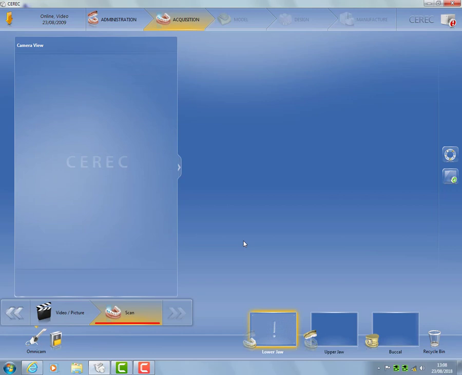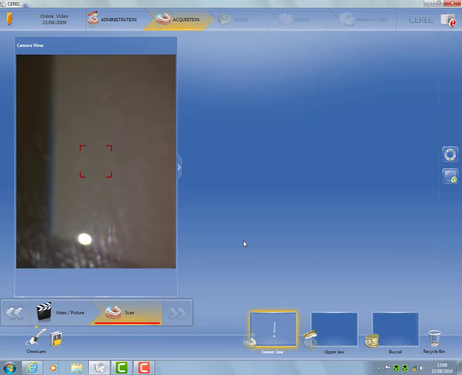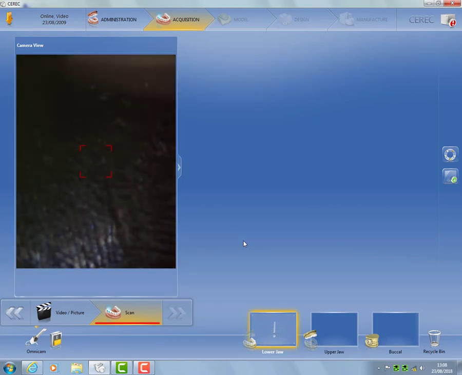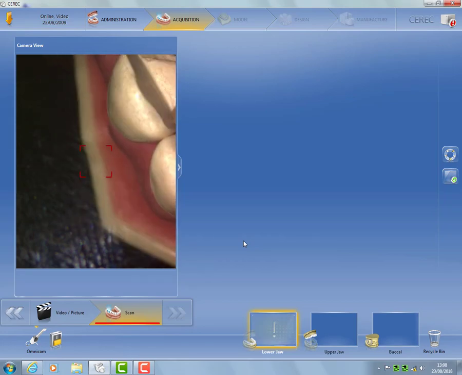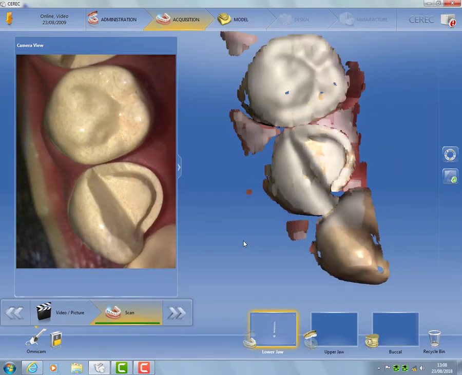Different than previous versions of software, when acquisition opens, the camera does not automatically turn on. However, once you pick up the Omnicam, the camera senses the motion and then turns itself on. Just like all the previous versions, the camera is going to image the same, so nothing different there. I'll start my acquisition.